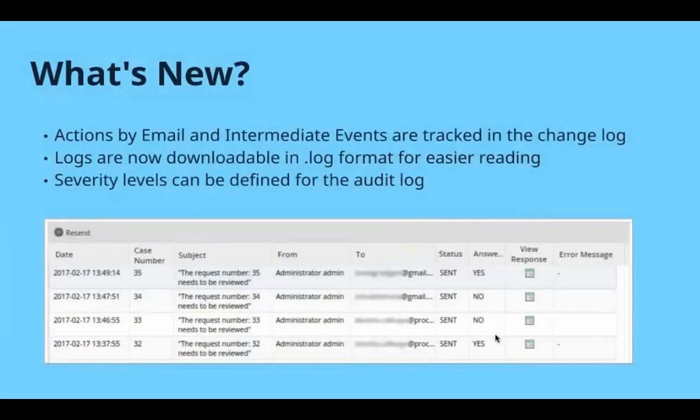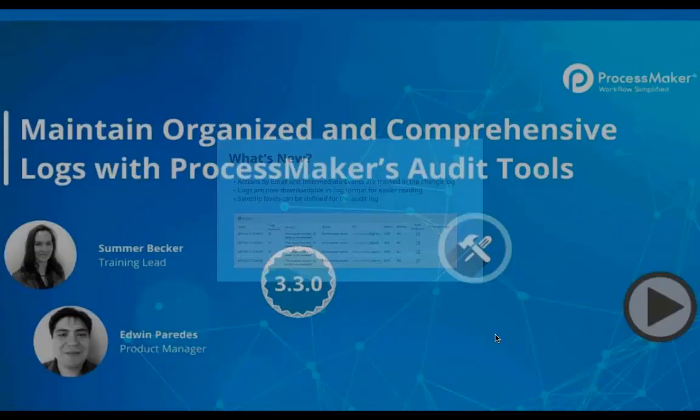So what's new regarding logs in ProcessMaker has to do with actions by email in change logs. Then the standard logs are downloadable, which was not possible in prior versions of ProcessMaker, and there is a way to define the severity of these logs, which is also related to standard logs. With that being said, let's move to the demo.